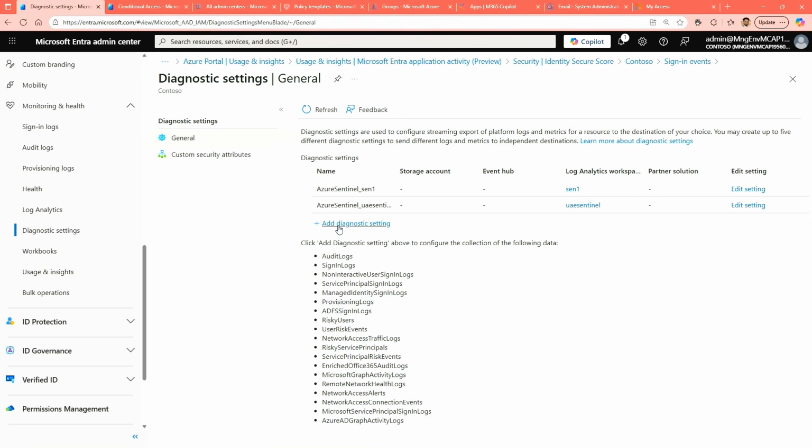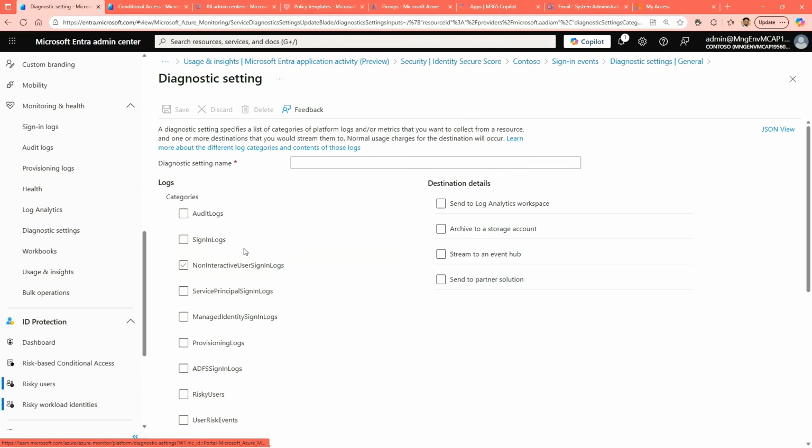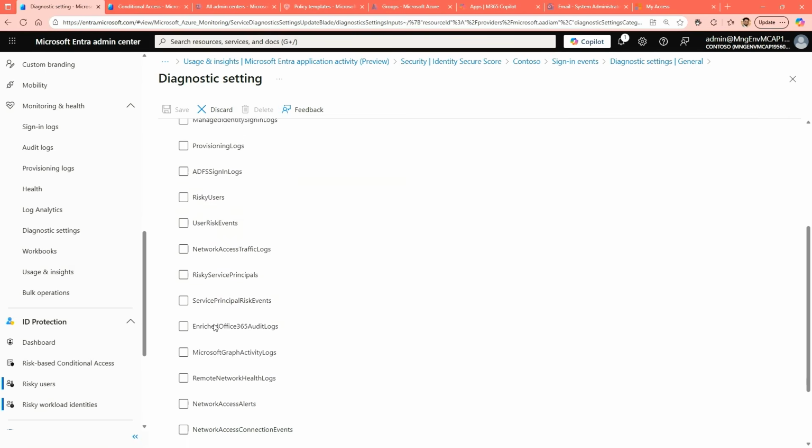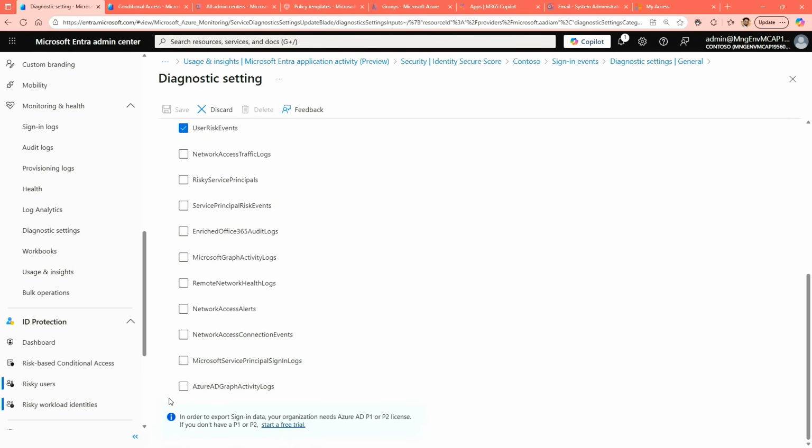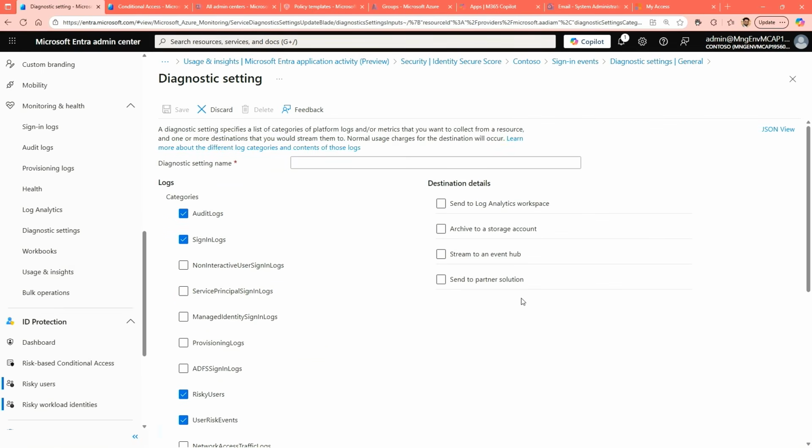Now, over here, all I need to do is hit add diagnostic settings, and I can go into choosing what I am taking from here. Do I need everything? Do I need certain parts of this? And bear in mind, some of this might come at a cost. If I click on some of these resources, let's assume I'm taking audit logs and sign-in logs. Maybe I want to see risky users and risky events as well. And we'll add, let's say, network access alerts as well. So that's the only part of the data that I wanted to take away. By all means, you can take all of that if you need.